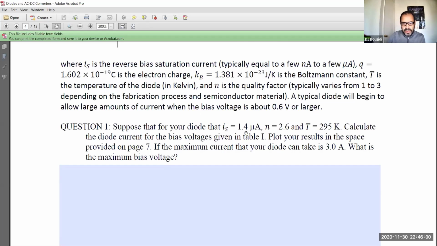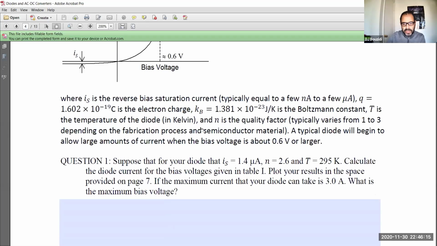I'm sorry, I'm a little bit ahead. So for this practice in here, we're going to use 295, which is slightly less than 79 degrees. Okay. And then you calculate the diode current for the bias voltage. So we're going to just plug it into the exponential, and plot your results.